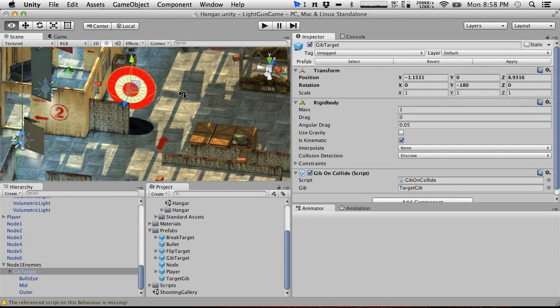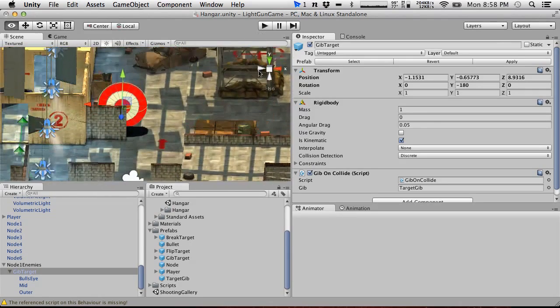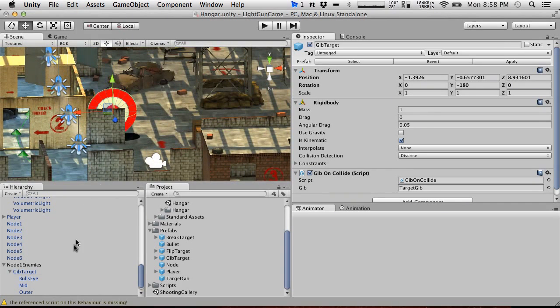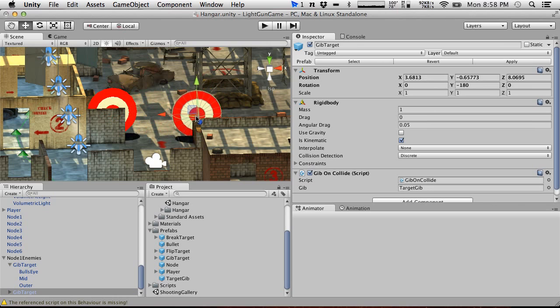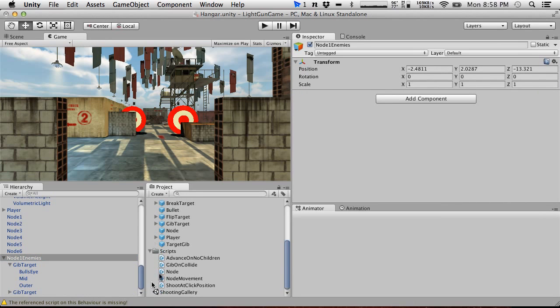Alright, so we're going to hide one of these kind of behind this wall. We're going to pretend that they're dudes. They're, like, peeking out. And we're going to duplicate this. And good, it became a child. That's awesome. And we're just going to hide another one back here. So now if we go to the game, yeah, look, they're like hiding. And so then we're going to attach the script. What is it called? Advance on no children.